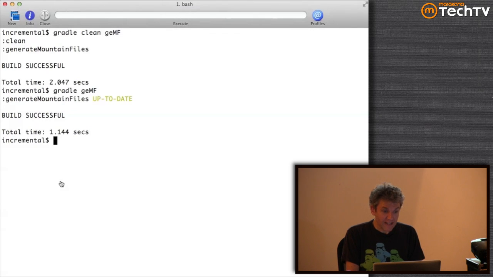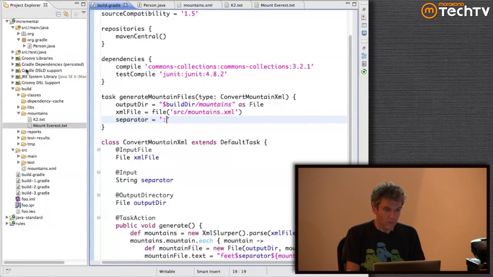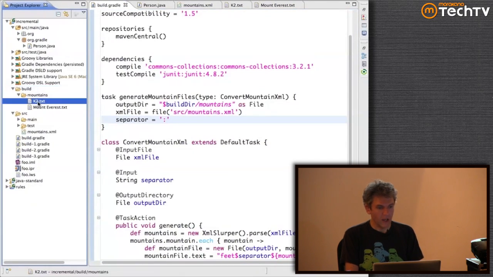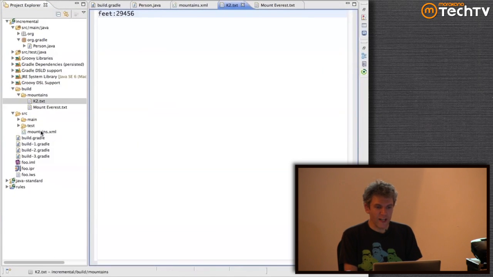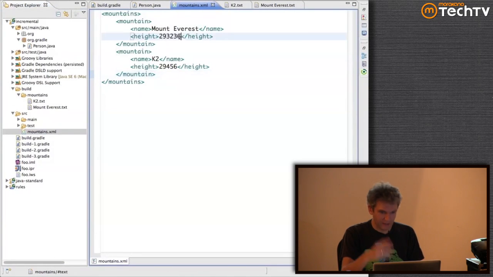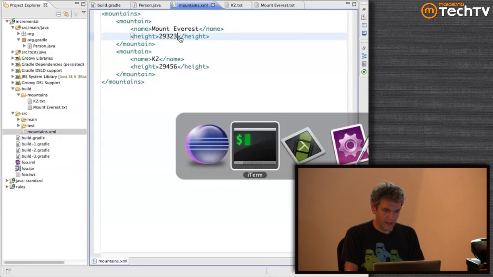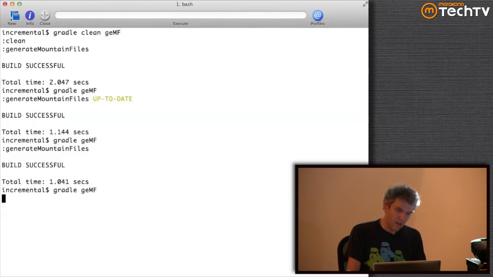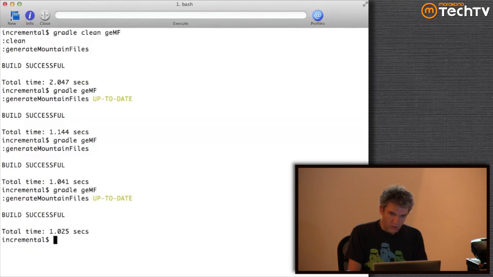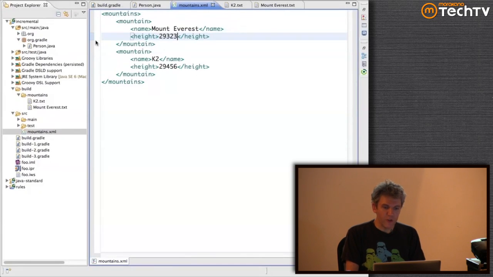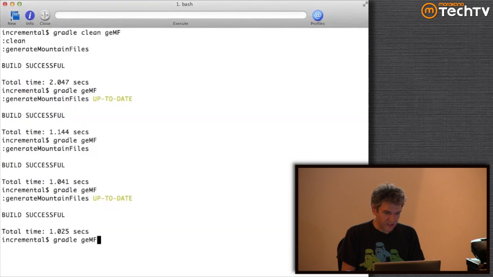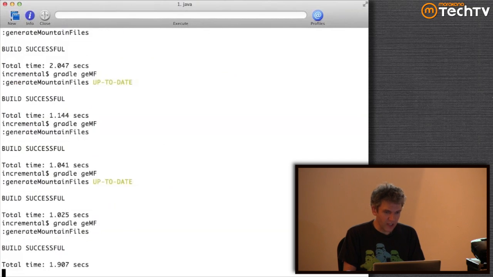So now let's see if it's really working. Here we go, K2 text and Mount Everest text. OK, so let's change the mountains XML. The numbers are anyhow crap, but let's change them to another crap number. And you see, no longer up to date, regenerated. If you execute again, up to date. One more thing to try out. If we change the separator, which is a property of the task, not a file, to semicolon, we execute. It's picked up this change.